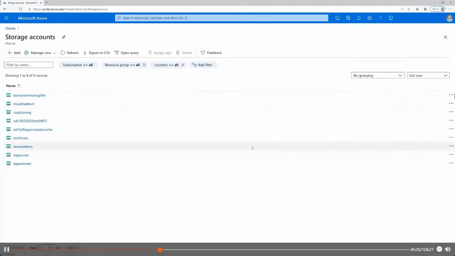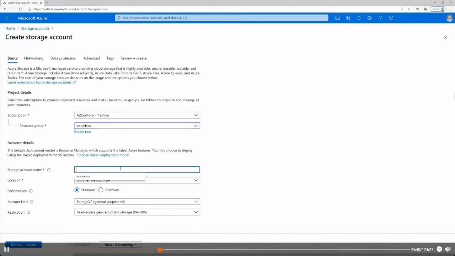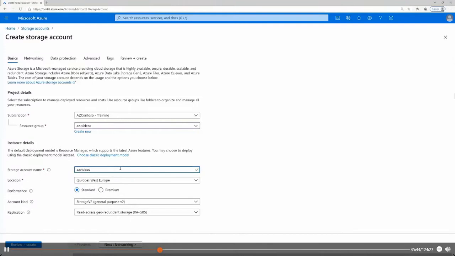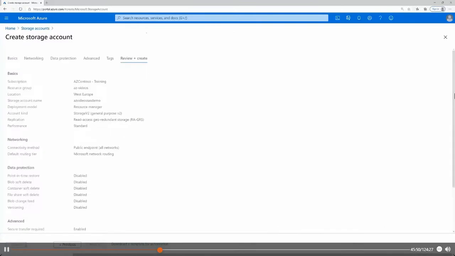So I'll just create here a demo storage account. I'll call it AZ videos SaaS demo, and hopefully this is available. So we're just going to create this storage account.